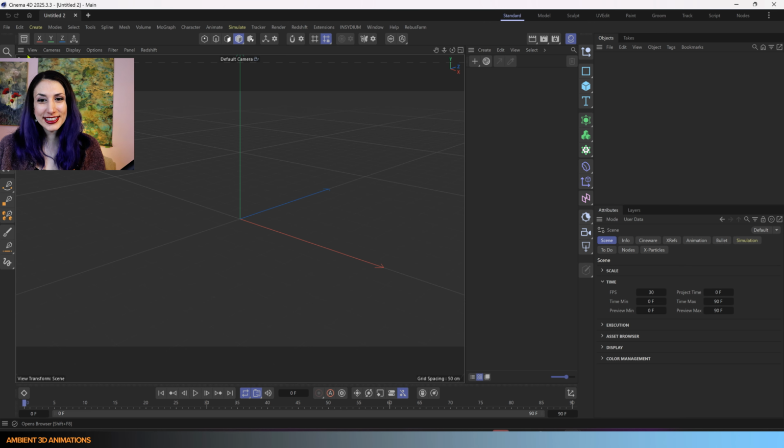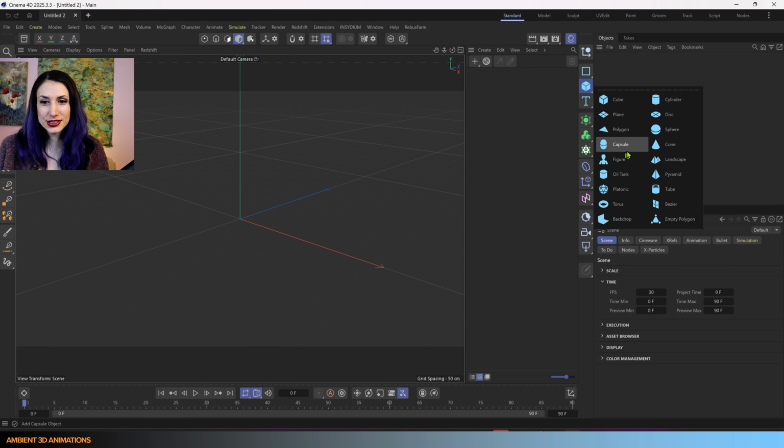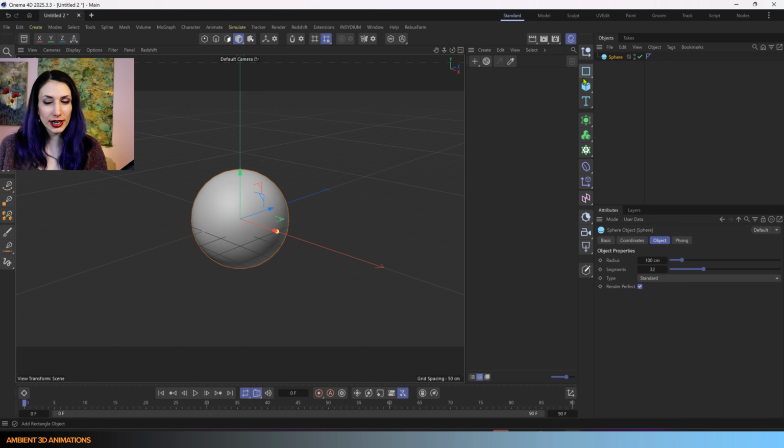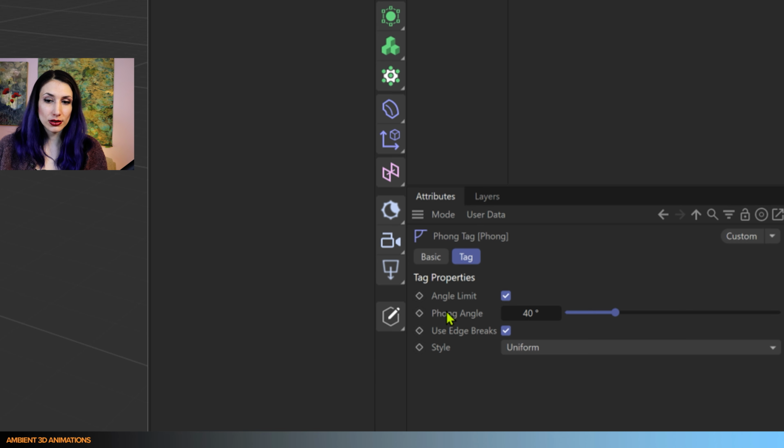So here we are inside of Cinema 4D. And there's a couple things I'd like to do here. We're going to drop in our handy sphere for a moment. And you'll notice this doesn't really look too much like a disco ball. So what we're going to do is reduce the Phong angle.